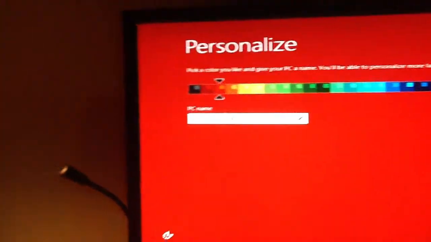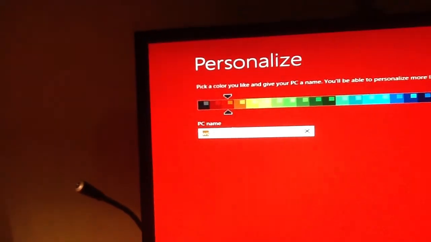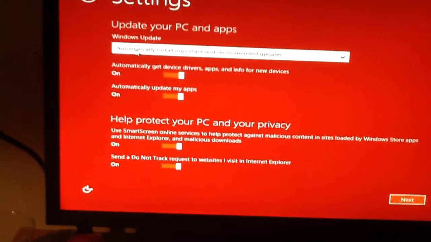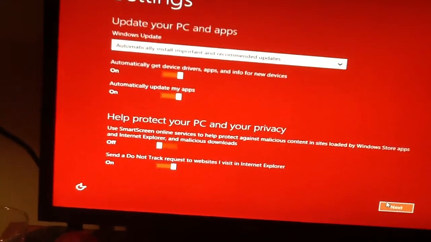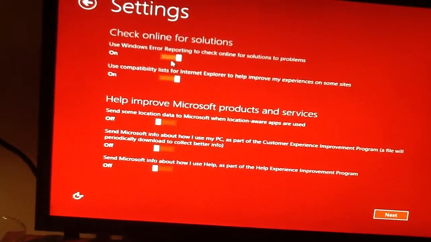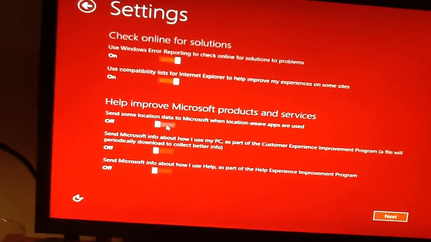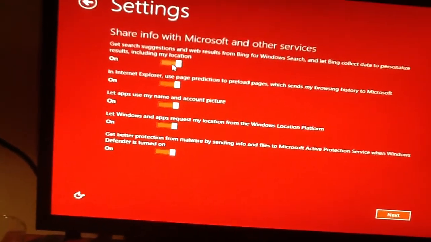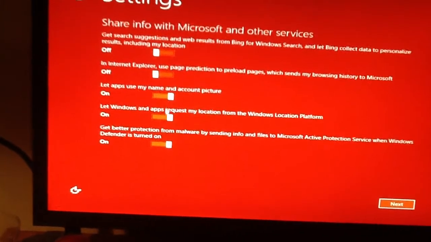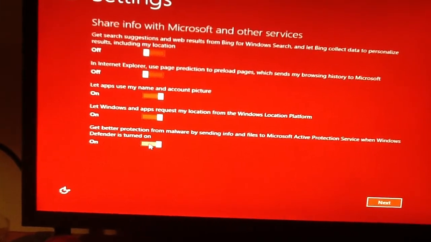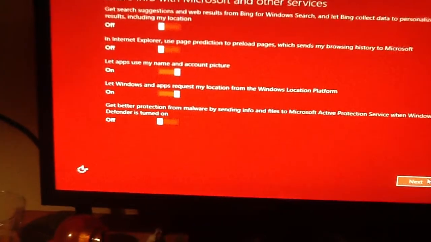So, let's pick red. Workstation 1 is the computer name. Actually, let's capitalize that. So let's use custom settings because I don't want Microsoft to have all of my private information. Updates, yes. No SmartScreen. Error reporting, sure. Compatibility, no. Next. Don't send search history to Microsoft, and don't send anything related to Windows Defender.